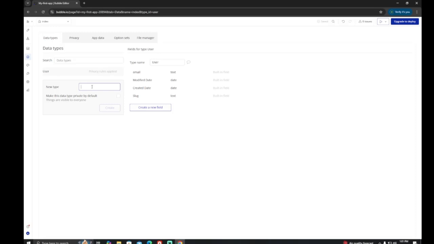A data type is similar to a spreadsheet or a table in a traditional database. For example, if we create an app for an online store, what would our data types be? For an online store, we will have products, orders, reviews, such types of things.